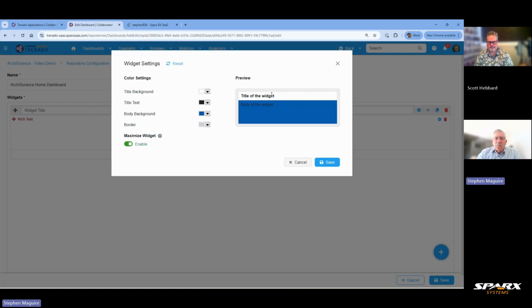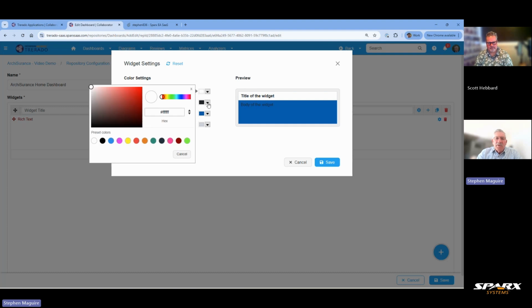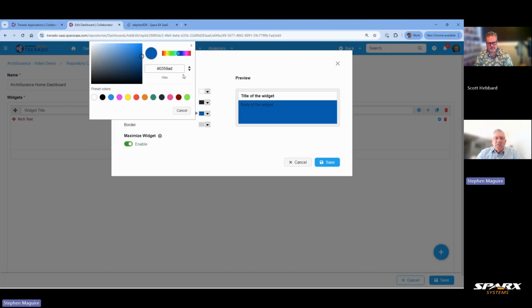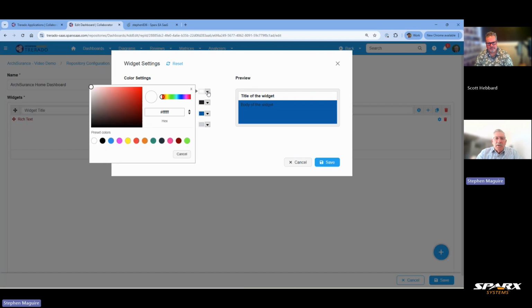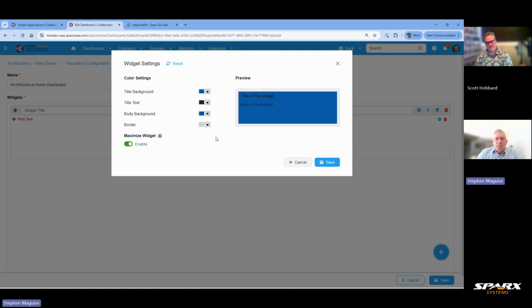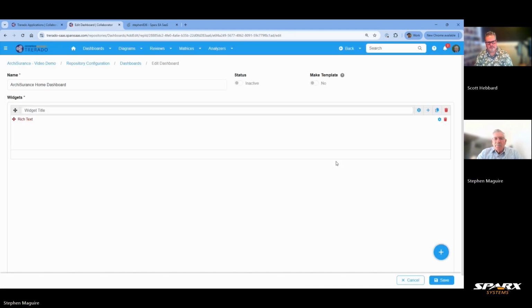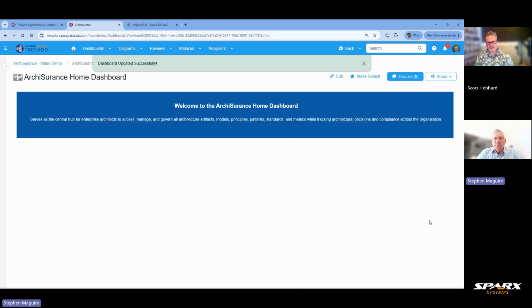And the title of the widget, well, actually, we want the title background to be the same color. So let me just go and pick that color. Again, I'll just paste that one in, make sure it's the same color there. And I'll choose the same color for the title background. Yep. And so let's save that. And that saves the widget. Now we need to save the dashboard. And there we have the welcome. It stands out much more now.